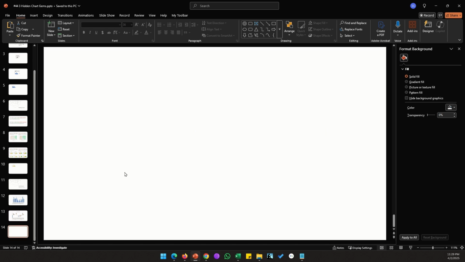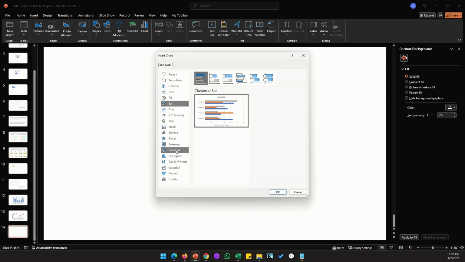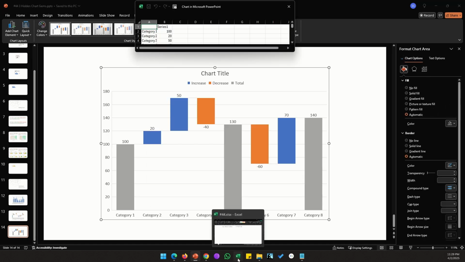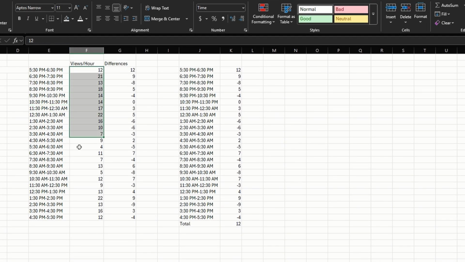This chart is also straightforward to create. Go to Insert, click on Chart, click on Waterfall Chart, which is at the bottom, click OK. I have my data saved here. Now, a couple of notes regarding this data. The first column I have here is the same number of visits per hour, but for the waterfall chart, we need to calculate the differences from one hour to the next.